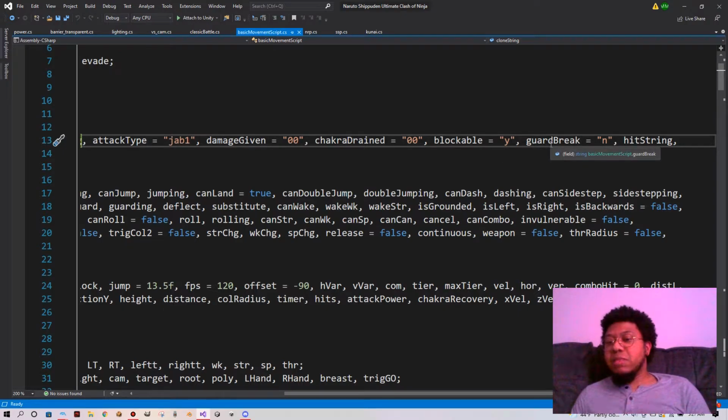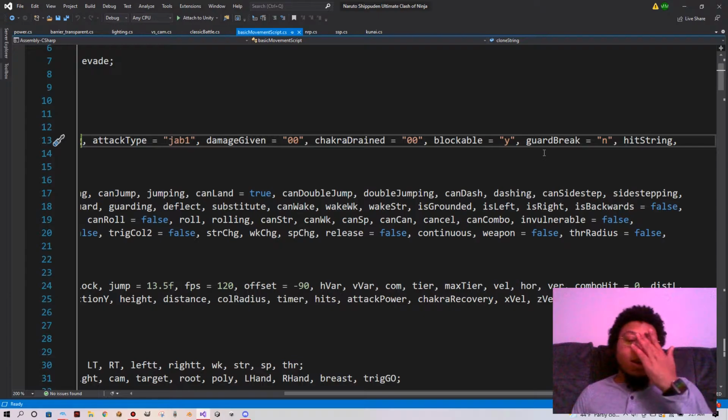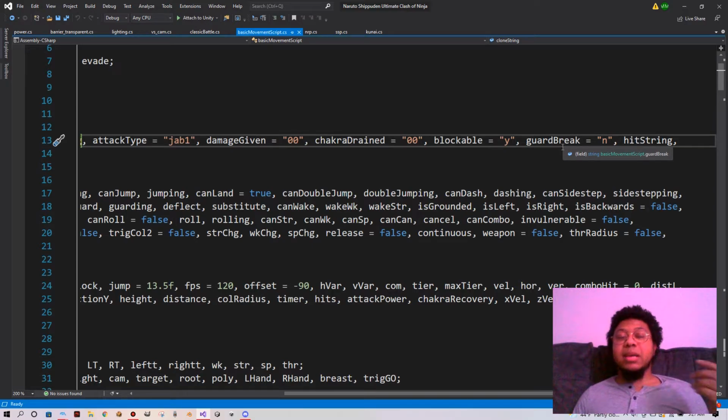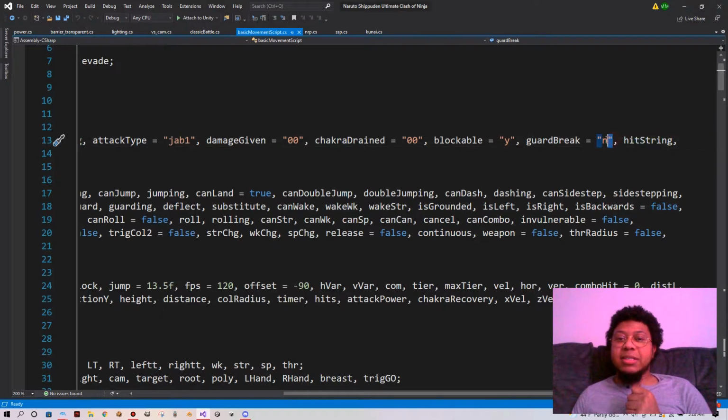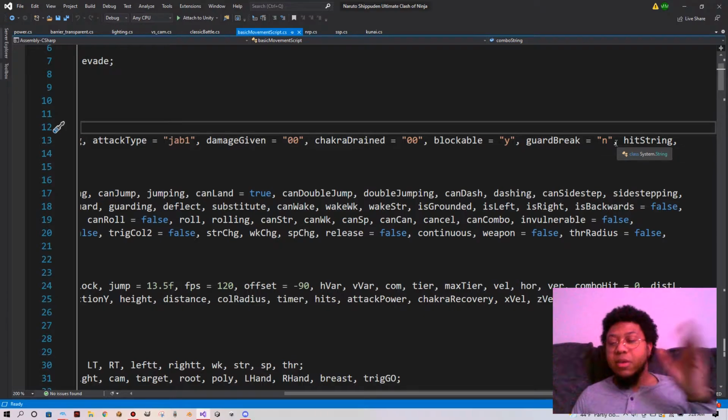Guard break, does the attack break the guard instantly? Not many attacks will be guard breaking, but an example of that will be like Zabuza's second tier of his sword. If you hold it for just a second and charge that second tier, that's an instant guard break attack. Sasuke's Chidori punch when he's in second state, that is a guard breaking attack. Things like that will be guard breaking attacks. And then the hit string, all it does is, these are the individual variables. The hit string will just combine all these into one variable.